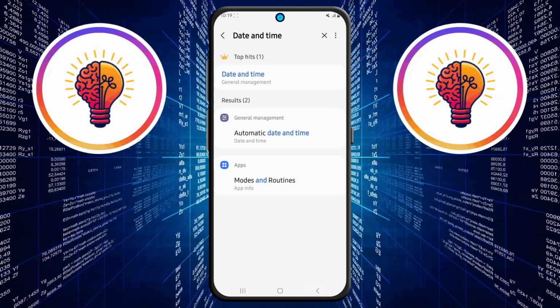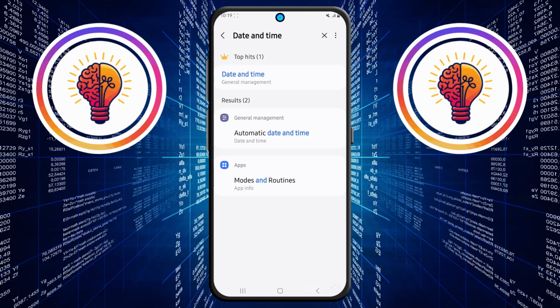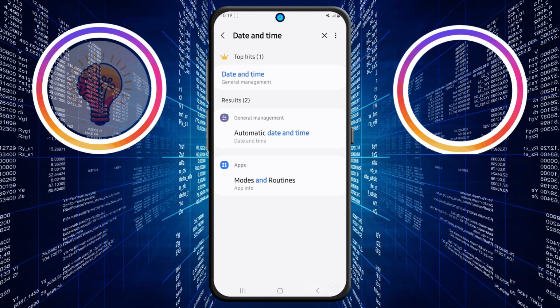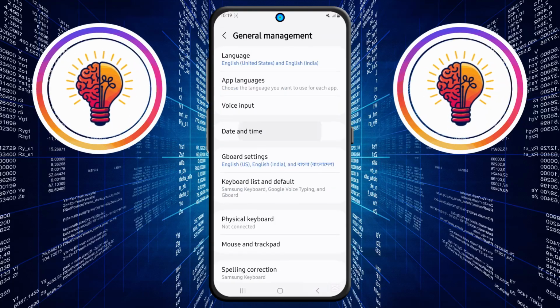Step 4. After performing the search, find date and time and tap on it. Then, tap on the option again to access the settings.